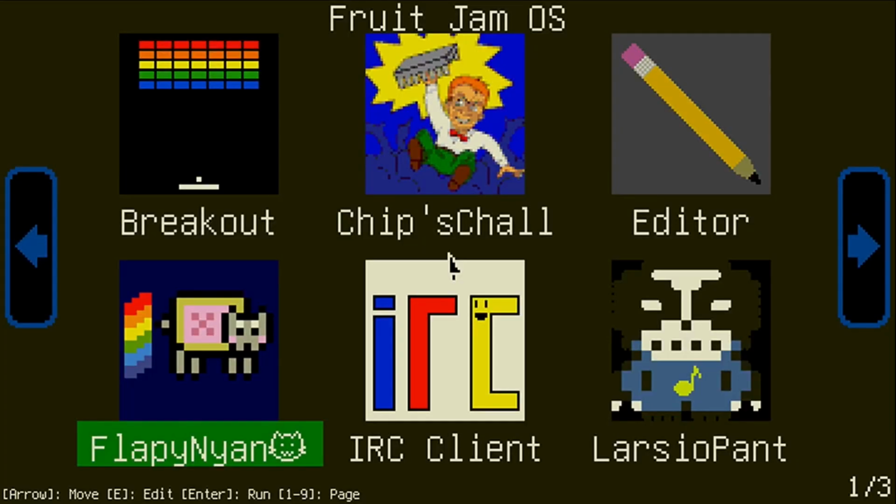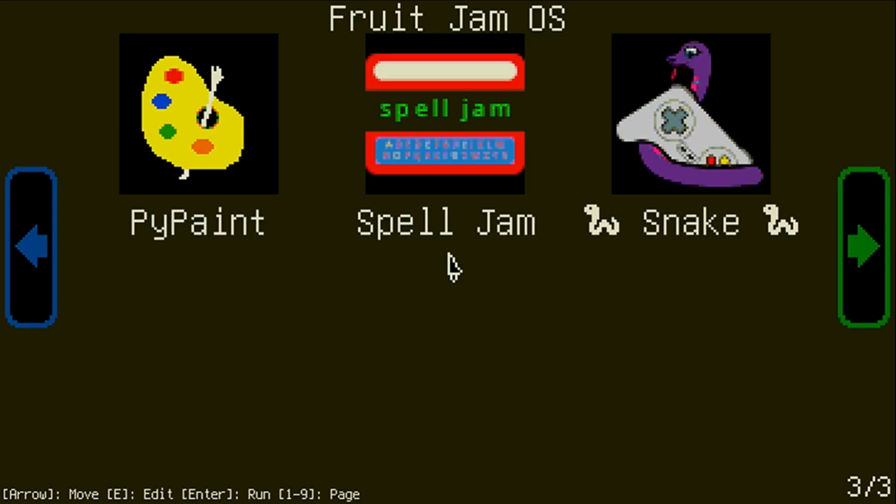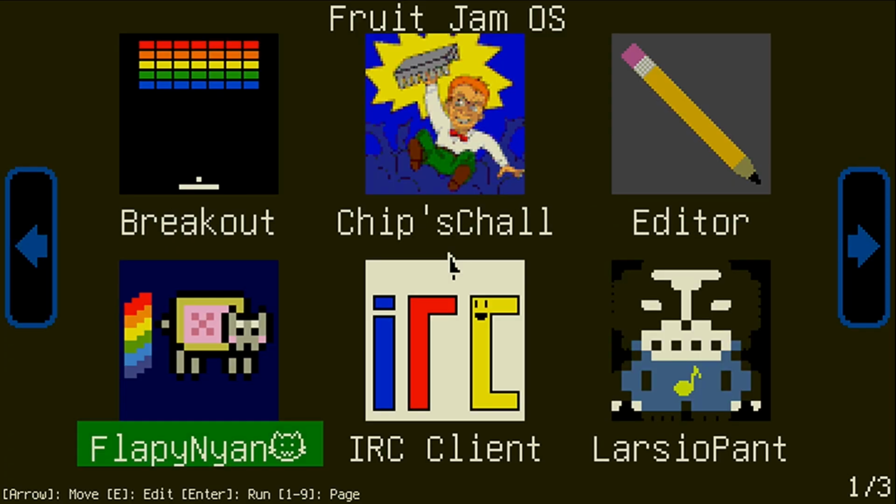Hey, it worked. That's pretty neat. They did a good job with Fruit Jam OS. I think it's really cool that you can edit the files on the device, and it has a ton of apps to check out. But I really just want to play Flappy Nyan.